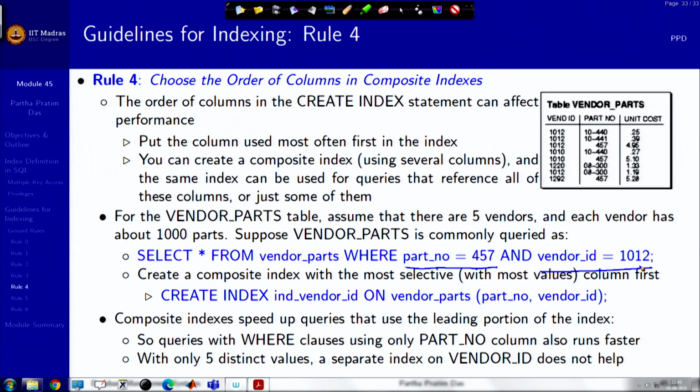Whether the composite index should be part number, vendor ID or vendor ID, part number, it should be part number, vendor ID. Why? Because part number has a large number of possible values, about 1000, whereas vendor ID has very few possible values. If you can come to the specific part number, your reduction in the number of records you will have to look at for vendor ID 1012 will be a lot more, compared to vendor ID, part number, where 1012 will have thousands of part numbers and you will have to look for 457 between them. These are the kind of judgments you will have to make.